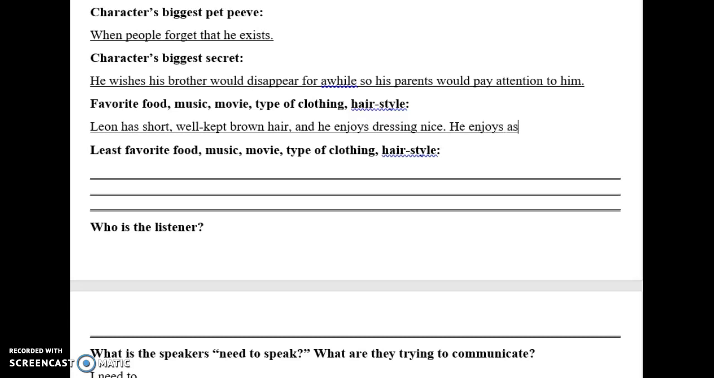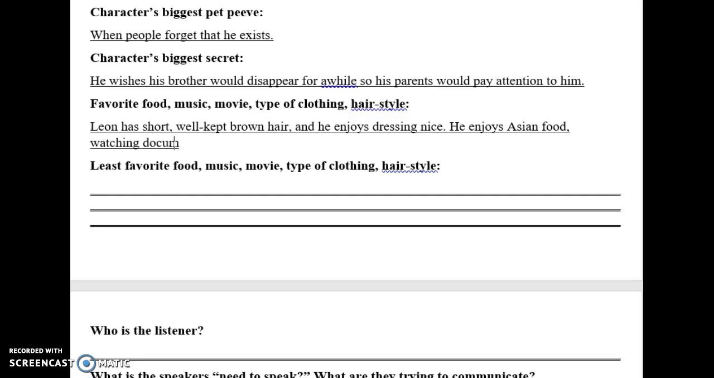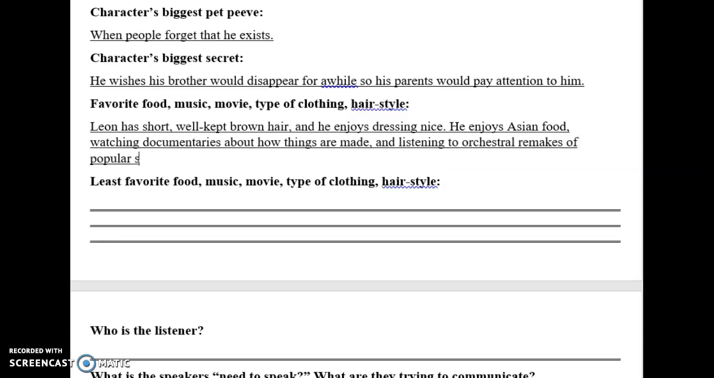He enjoys Asian food, but doesn't like Chinese buffets. I'm going to put that in the second part because I think it says least favorite. Yeah, least favorite. He doesn't like Chinese buffets because they're greasy and messy, and he doesn't like messy things. So we'll say he enjoys Asian food, watching documentaries, how things are made, and listening to orchestral remix of popular songs.